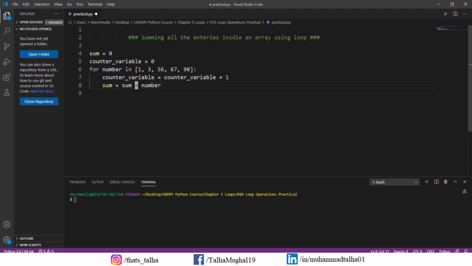For the very first iteration, the value in sum is 0, because we just defined that the value of sum should be 0. So for the first iteration, the value of this iteration variable, which will be 1, is going to be added to the value of sum, which is 0. The answer we get from 0 plus 1 is 1, and that answer will be updated in this variable.